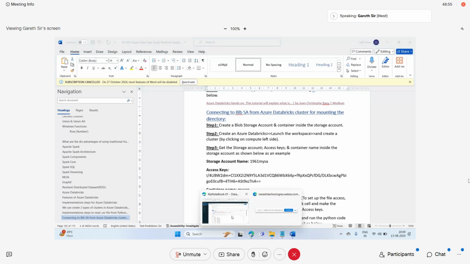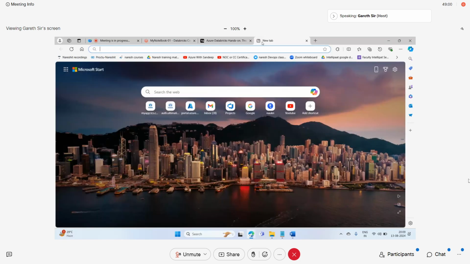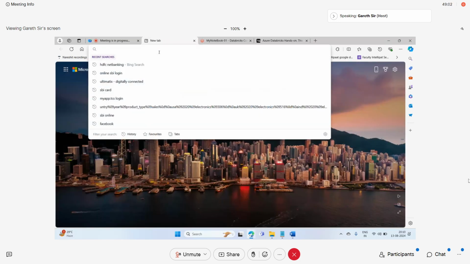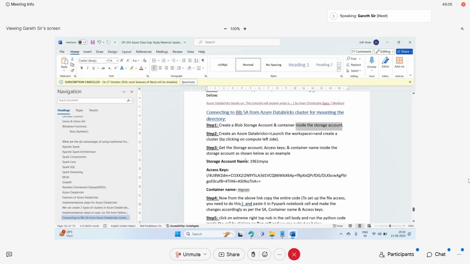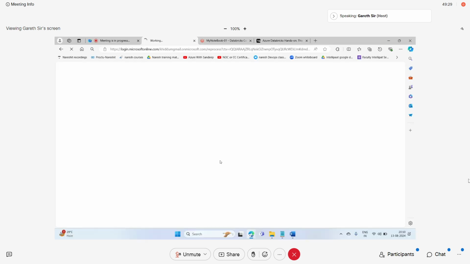So I'll go here to my Azure portal. I'm mounting my storage account to Azure Databricks. Mounting a blob storage account to Azure Databricks is in this lab. Next lab, we will display the file data.